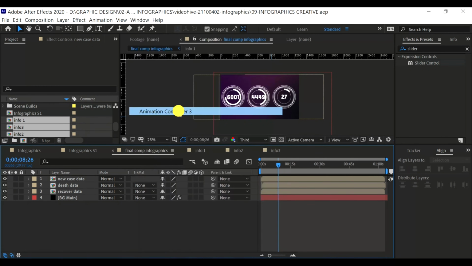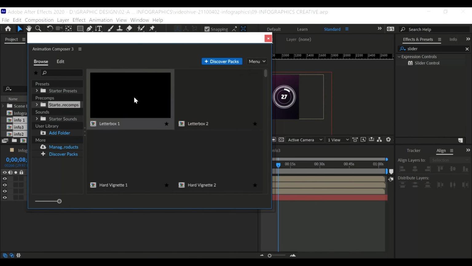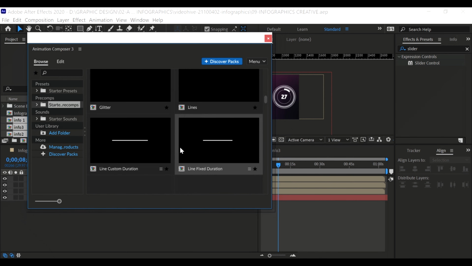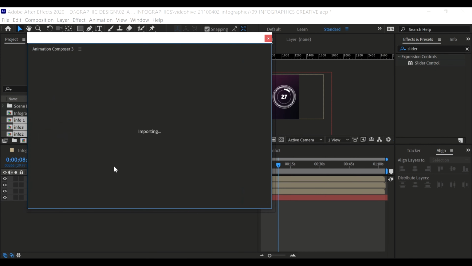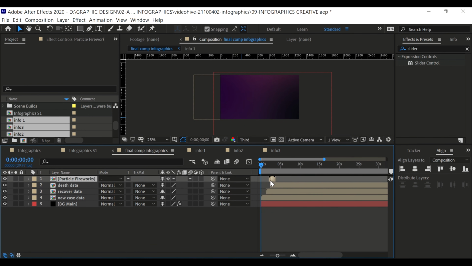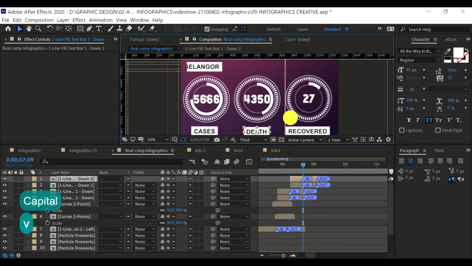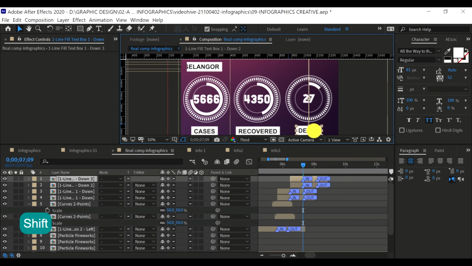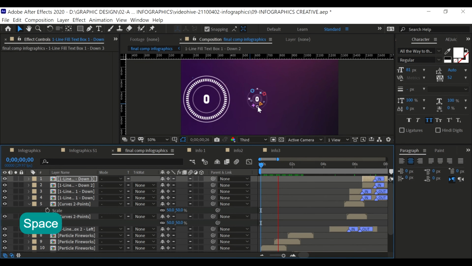Alright, so again, I'm gonna play around with the Animation Composer. This time I'm gonna play with this cool pop-up element here, and then adjust that, make that animation appear later. And so there you have it, guys, a simple animated infographic in After Effects using the Animation Composer.